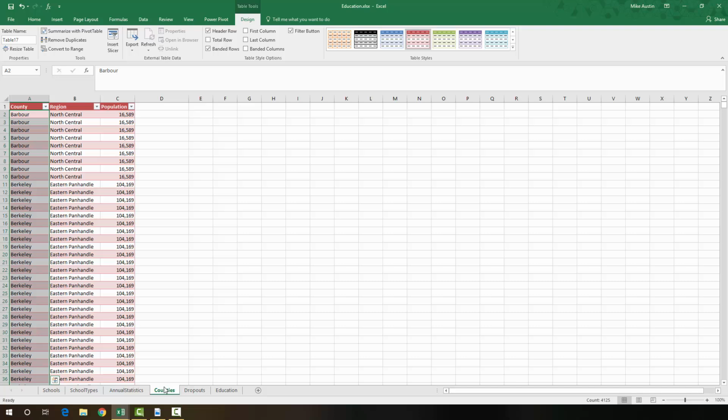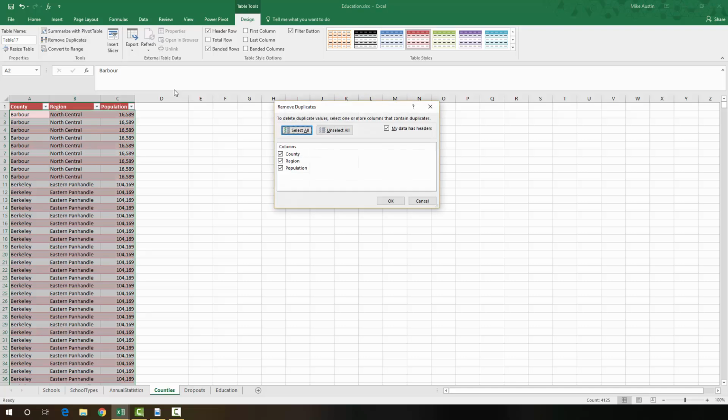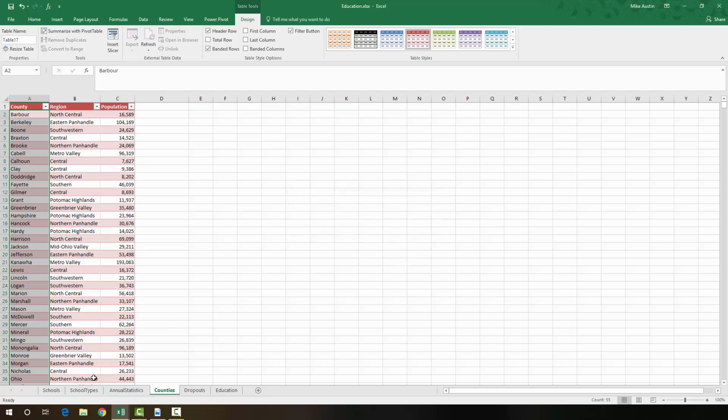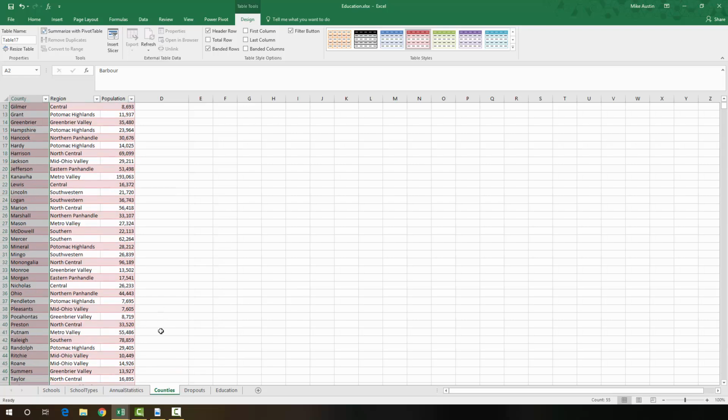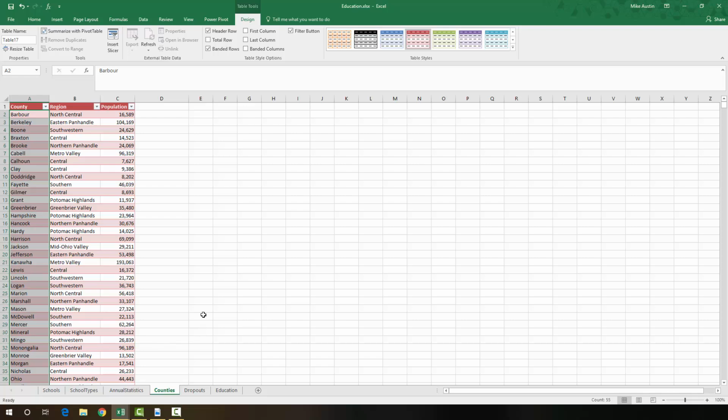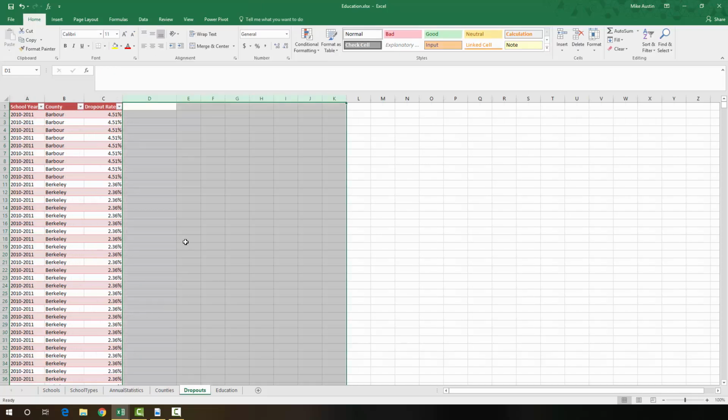So under here in the counties worksheet, I'm going to select this one right here, remove duplicates. OK. You make sure that my data has headers is checked and all these fields are selected. And there's 4,000 duplicate values removed. So as you can see, that's a lot cleaner than what we started out with.